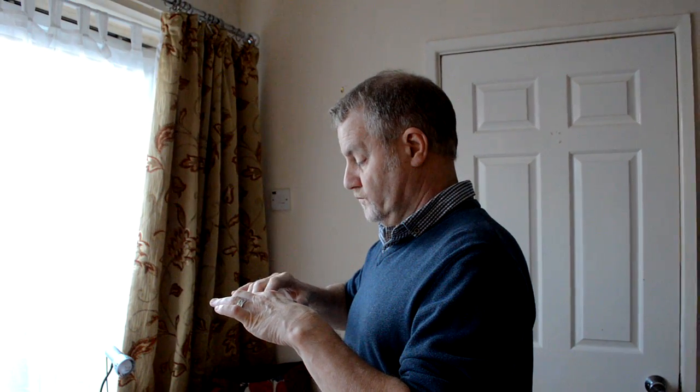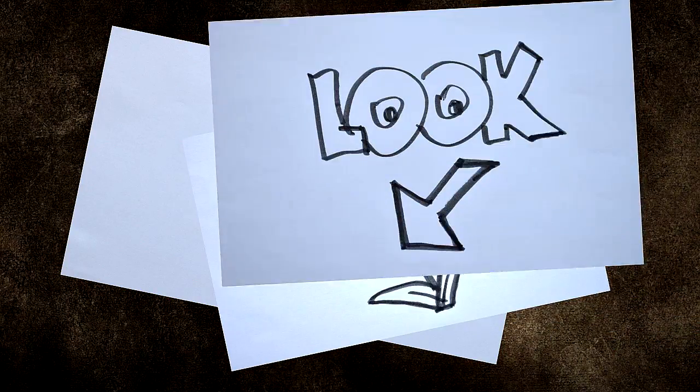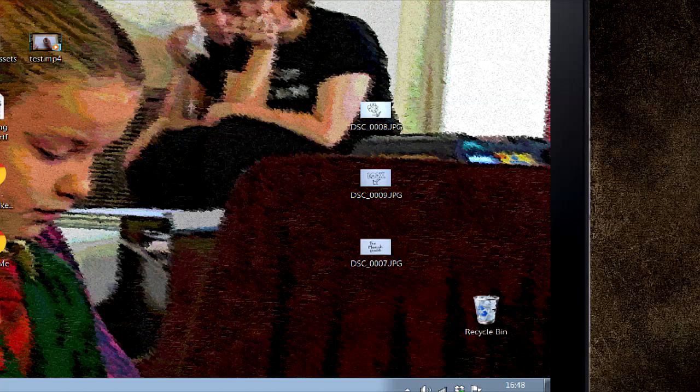Now using a digital camera, and the one on your phone is fine, take a picture of your overlay. Make sure that it is well lit, and that the edges of the paper are not showing on the photograph. They should look something like these. Once done, import them into your computer and place them on your desktop.